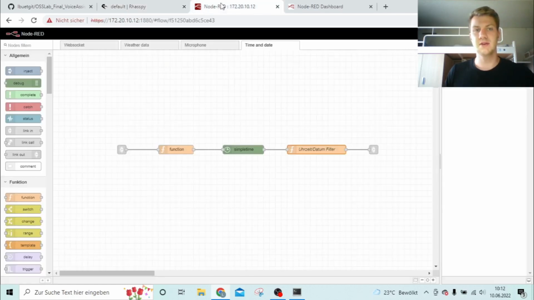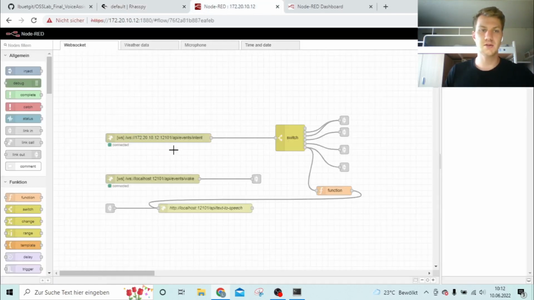Okay, then the other thing is Node-RED. Node-RED is a really convenient way to program with some graphical support. So here you can see these are WebSockets which are connected to Rhasspy and send the intent, so the JavaScript objects, and then I can do something with this.